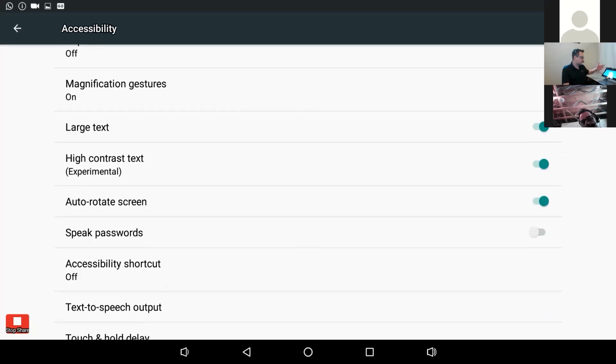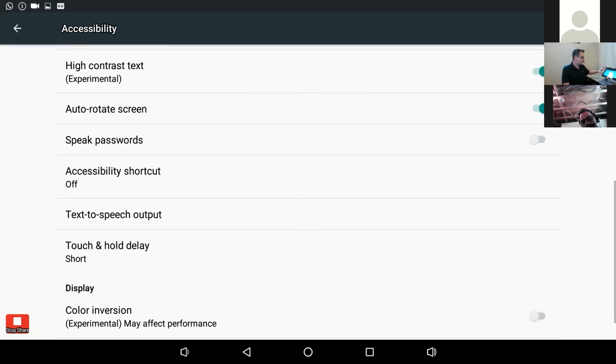Auto rotate the screen, I usually leave it on. Speak out password, I usually leave it off so that you don't get that security issue. Accessibility shortcut, leave that off. I already showed you how to activate your accessibility shortcut. For some reason in Android 6, this does not work, so the way to set your shortcut is the way that I showed you at the beginning of this webinar.